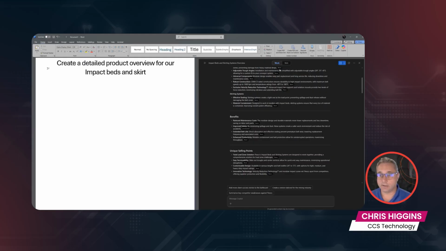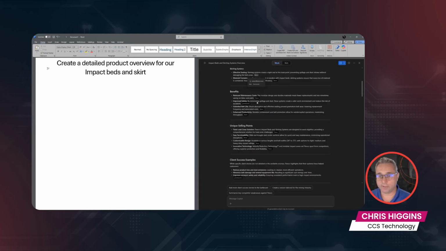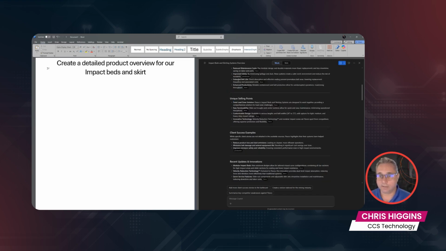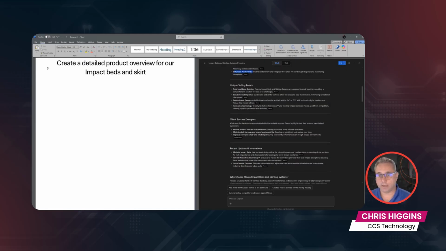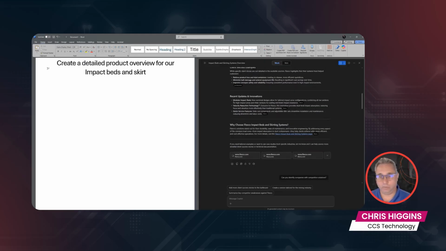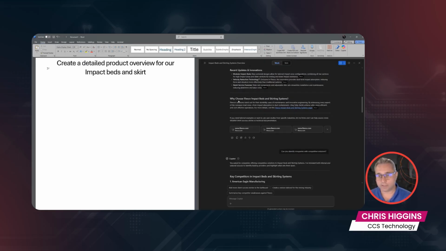So, you can see here that with these references, these all came specifically from the Flexico website that I gave it reference to, and same with the benefits. But then this one here came from PRC Industrial. So I'm assuming that's a trade magazine, talking about how it improves safety, reduces accidents, and then extended belt life, productivity, unique selling points, right? Client success examples, recent updates. And so it's grabbing most of this right from Flexico's website, and then the why choose.